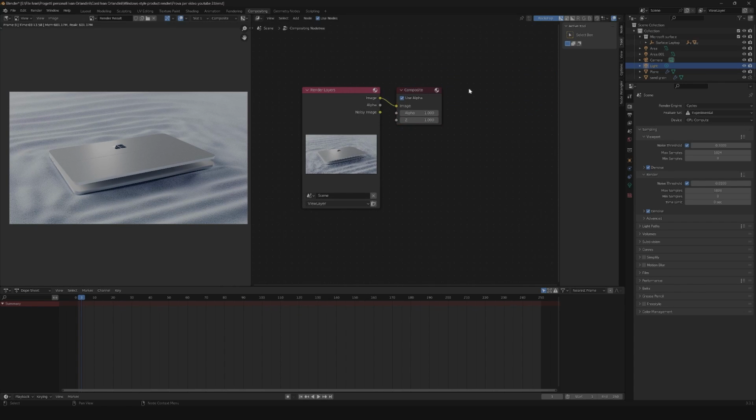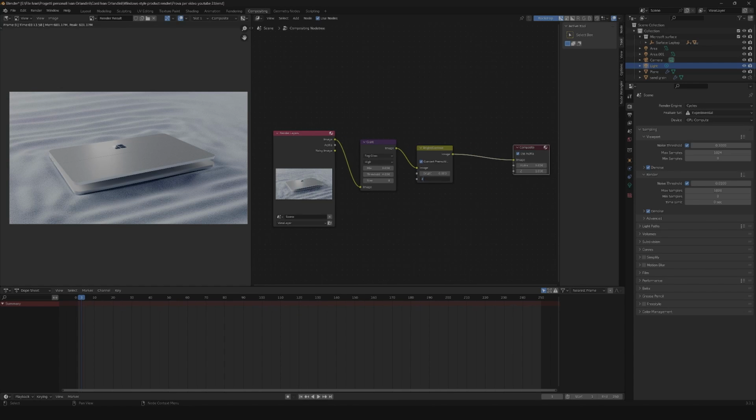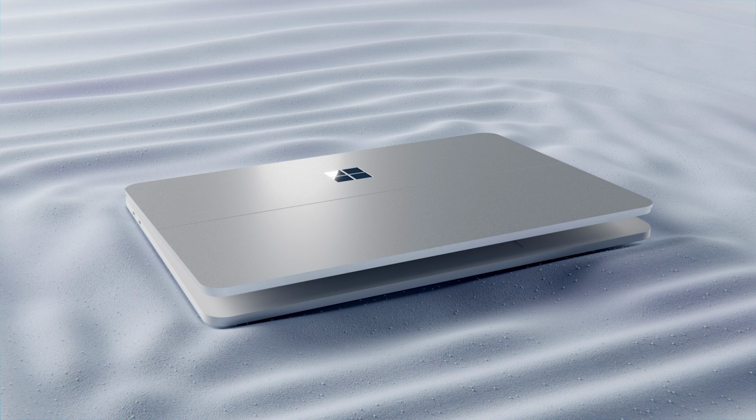Then we're gonna need to add some simple nodes, so we need to add a little glare, change it to fog glow, go to high, then change our threshold to 4. Then we're gonna need some bright contrast, so let's bring the contrast to 2. And the last thing we're gonna need is a lens distortion with a dispersion of 0.01. So this is the final result.